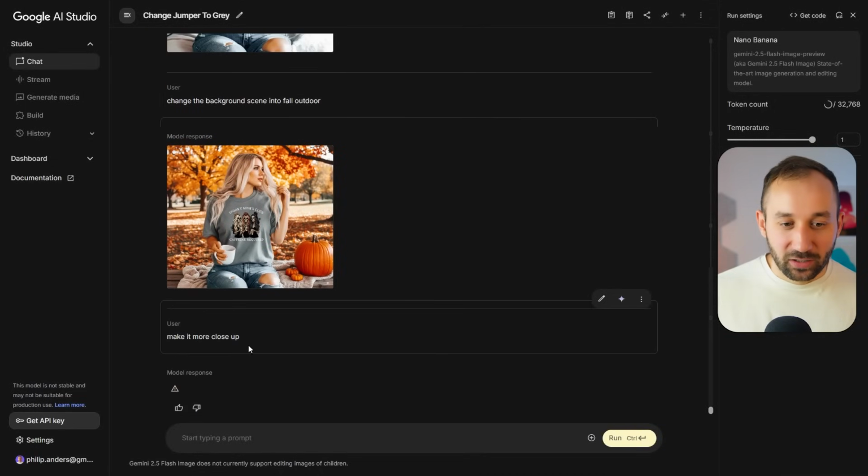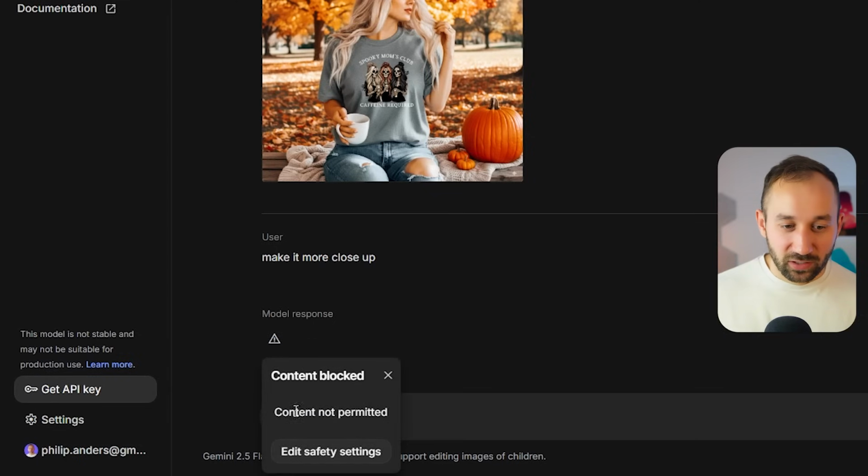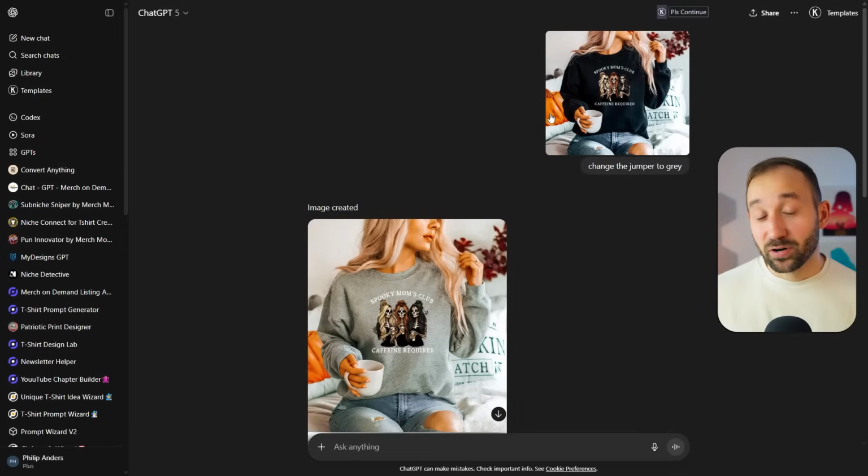And then I said make it close up, and for some reason it went into this blocked content again. Sometimes happens, not sure why. Anyway, same process in ChatGPT. This took me way longer, and the results, as you can see, are not quite the same.